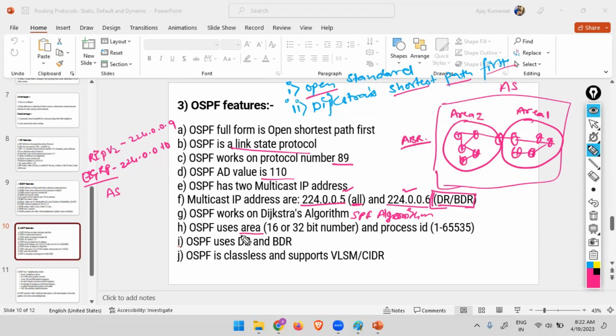See, whenever we are discussing the area concept in OSPF, area 0 has a very special significance. Okay, what is the significance? Area 0 is known as the backbone area. Now, why is it known as the backbone area? Because if these two areas, area 1 and area 2, want to communicate, then they have to be connected to area 0. You can also say this is the transit area. Without this transit area, two areas cannot communicate.